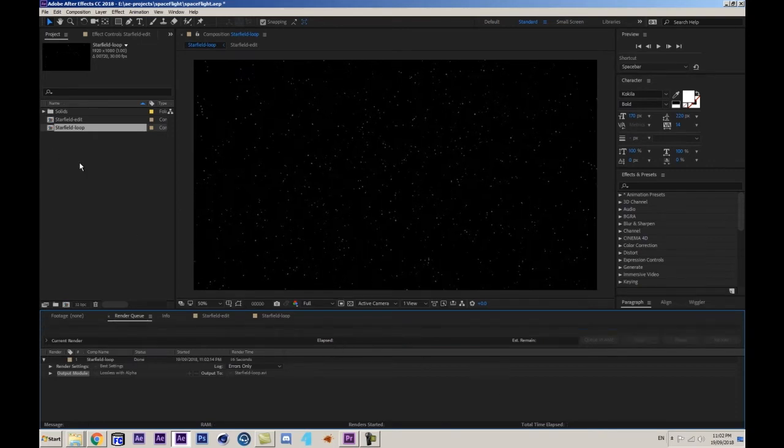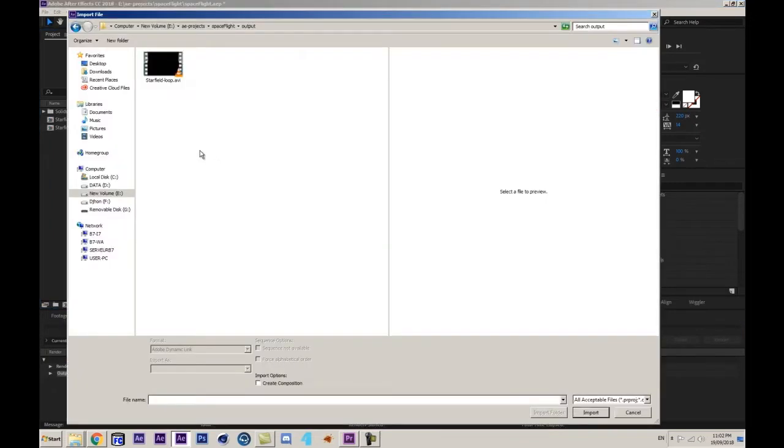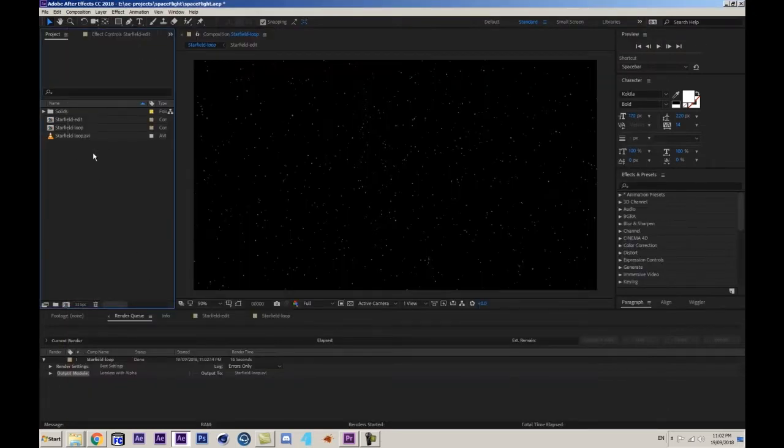And there we go. Now we can just re-import it in our project panel by double-clicking here. And let's select it right here by double-clicking on it. And it has been imported in our project panel. Next, let's work on our other effect.